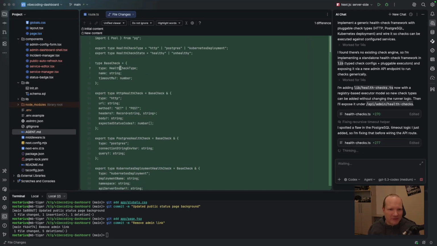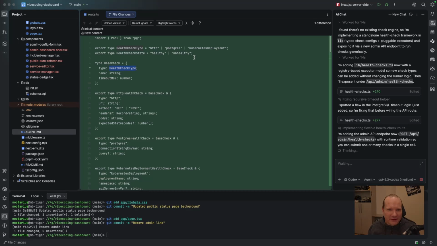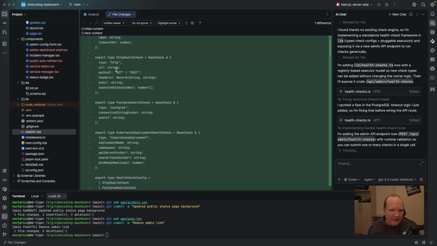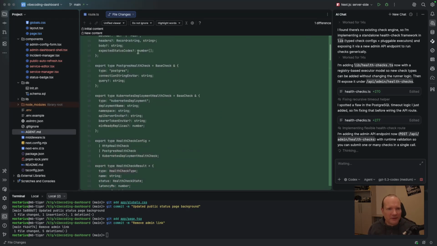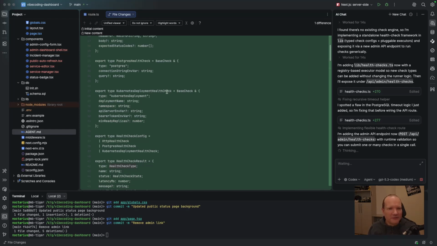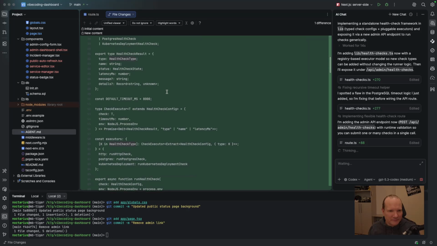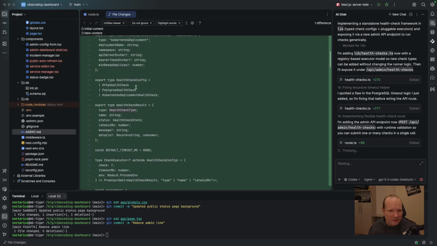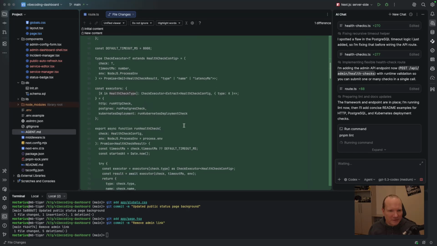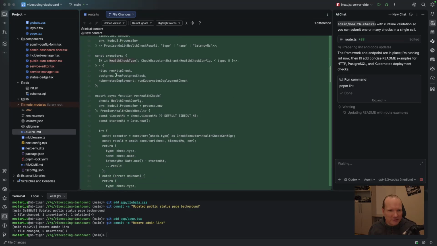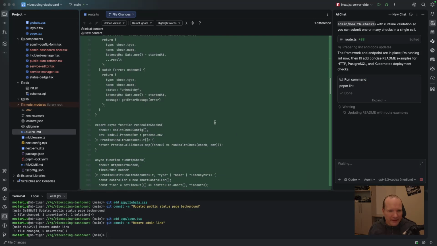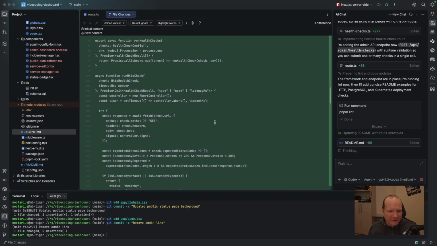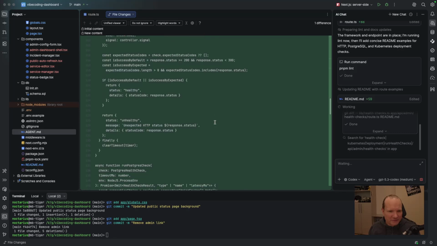So we see there's a base check, HTTP, Postgres, Kubernetes deployment. Okay, fair enough. Healthy, unhealthy, get, post. Okay, so it can do headers, it can do body, expected status codes. Yeah, that's nice. Cool. Min replicas. Yep, that's also good. Check executor, run health check. I think that all looks fairly okay for now. I guess that is fine.